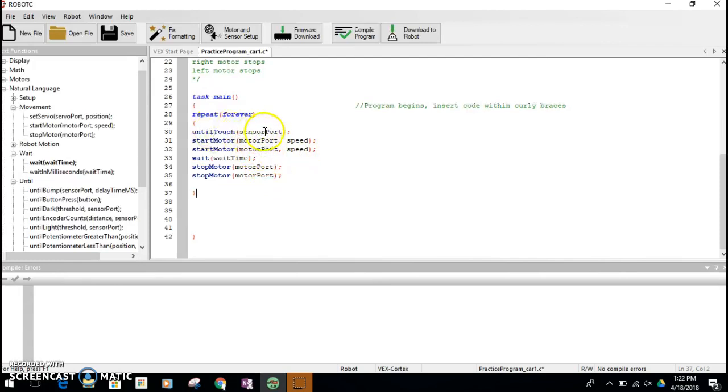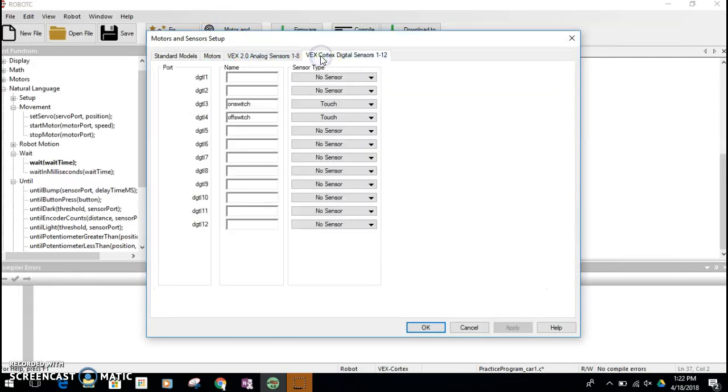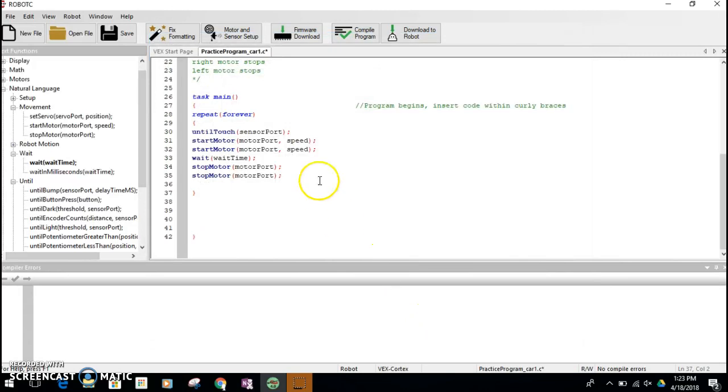So first, Until Touch, whatever you named the sensor port or the touch button. I put my names in digital 3 and 4. So that means on your VEX Cortex, that's where it needs to be plugged in. I plugged my on switch, which was the little round gray button, into port 3 under digital, and I named it on switch. So right here, I will type on switch. It has to be typed exactly the same way. See how it turns red. That means it understands it. And then start motor. I named the motor in port 1 right motor. And we're going to start it at full speed. Remember I told you that full speed is 127.